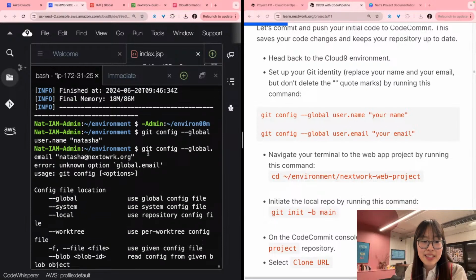Oh, okay. So I've done something wrong where my command said git config --global.email when it should have been git config --global, and then user.email. So my terminal is basically saying, hey girl, I don't really know what you were typing in here. Global.email is not something I'm familiar with.